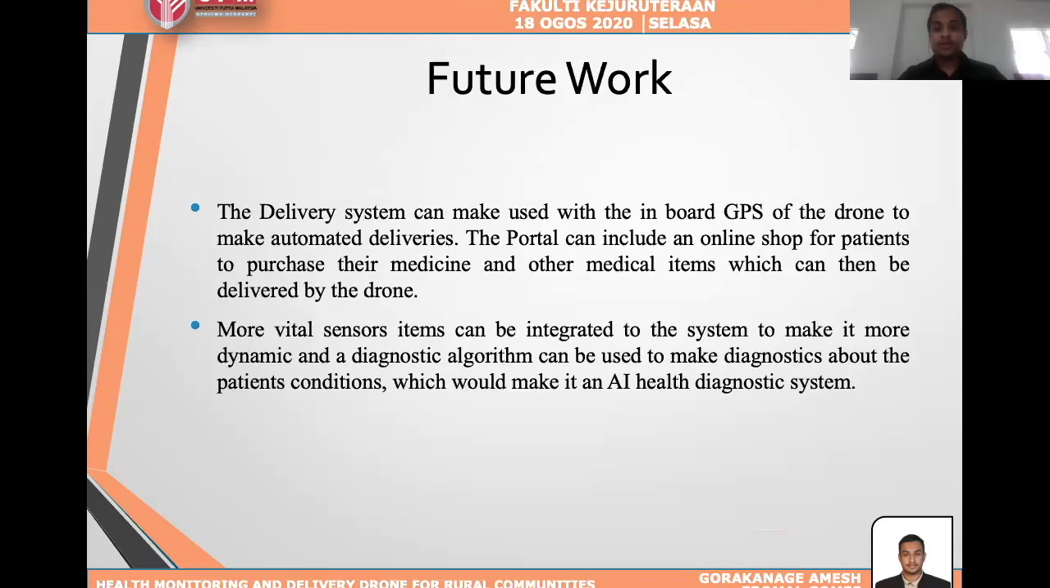For future work, since the drone has an onboard GPS, it can make automated deliveries, and the portal can have an e-commerce shop where patients can buy their medicine and the drone can deliver. And of course, the kiosk system can be turned into an AI system as well, with a diagnostic algorithm to make simple diagnostics and so on.